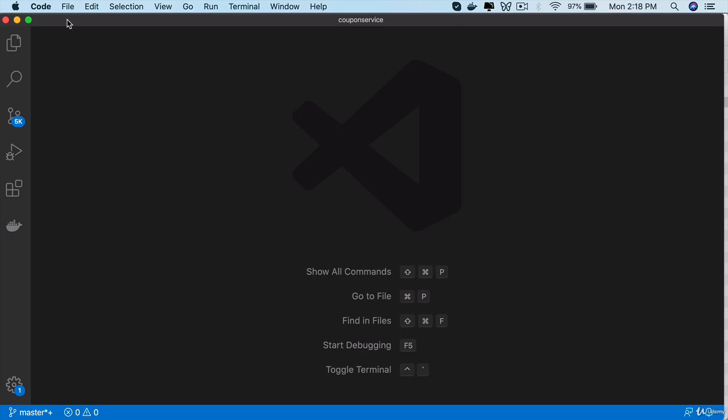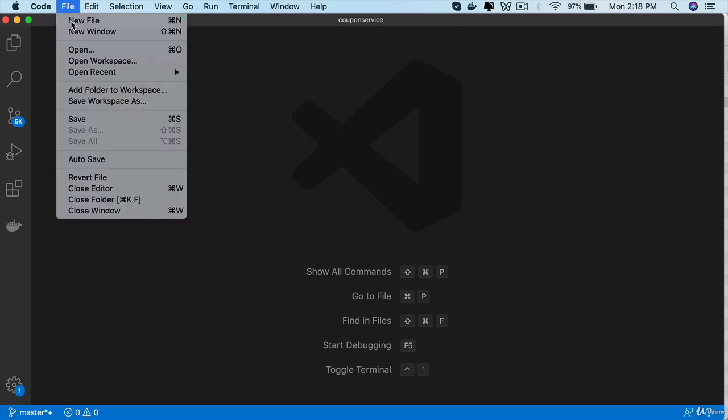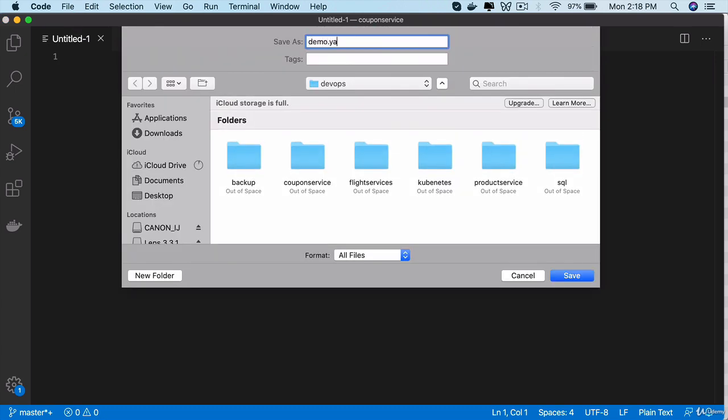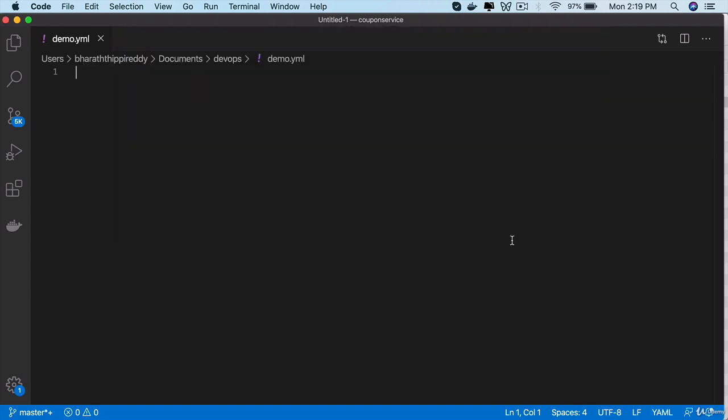It's very easy. Go to the file menu in Visual Studio Code, create a new file, save it as demo.yaml or YML. Either of those two extensions will work. I am saving it under DevOps folder. You can save it anywhere on your machine. Visual Studio Code has support for YAML, so it's going to help us with a lot of things. Comments in YAML start with the pound symbol or the hash symbol. Whatever you type in after that will not be processed by a YAML processor.